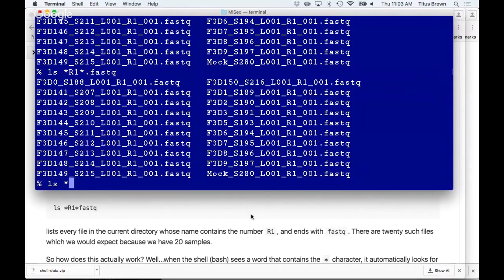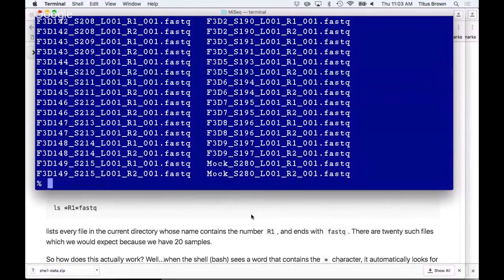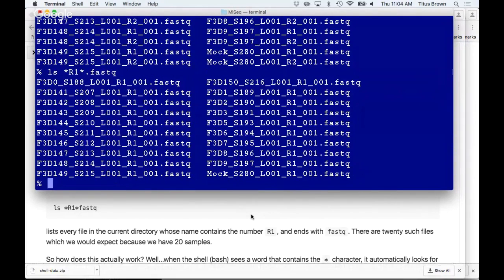Okay, so if you do ls star fastq, that worked, right? You should see exactly 20 files because we have 20. If you do star R1 star fastq, you should see 20 files because there are 20 samples. Why? What value is there in counting files? Any thoughts? So we're not looking within the files, so it doesn't tell us how many reads we have within each sample.